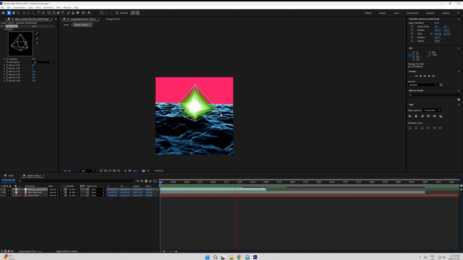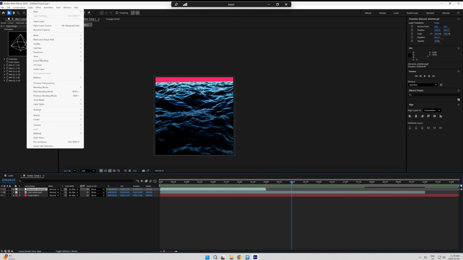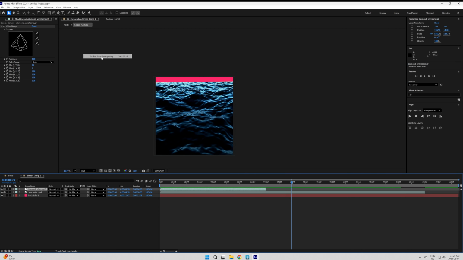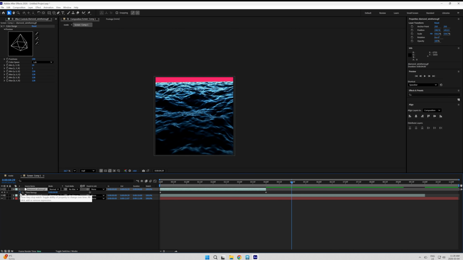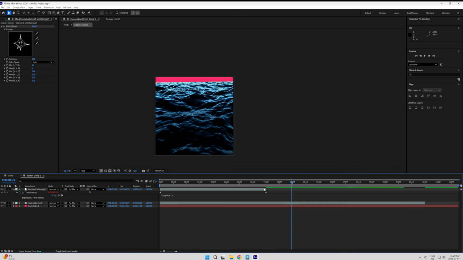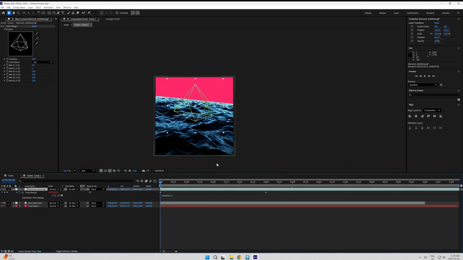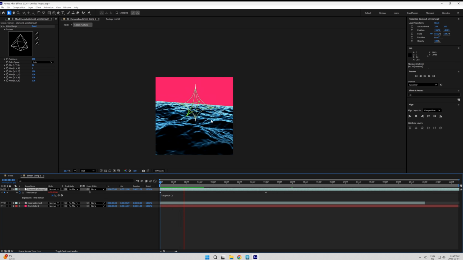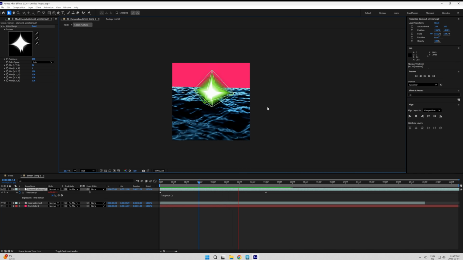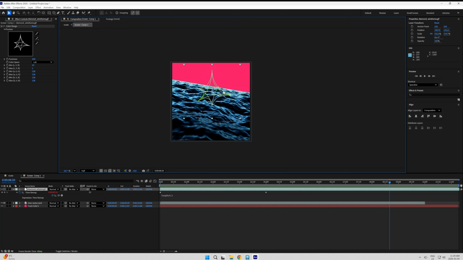So first, I'm going to enable time remapping. So we have those keyframes. And then I'm just writing an expression here, loop out. Okay, now we can expand this out. And now we have it going the whole time. Okay, good.